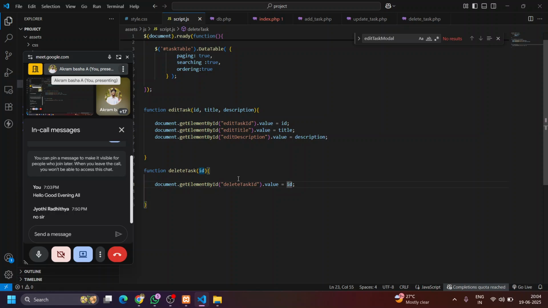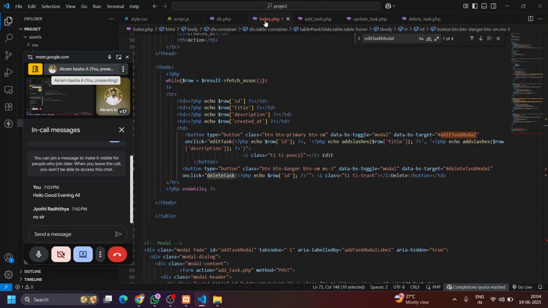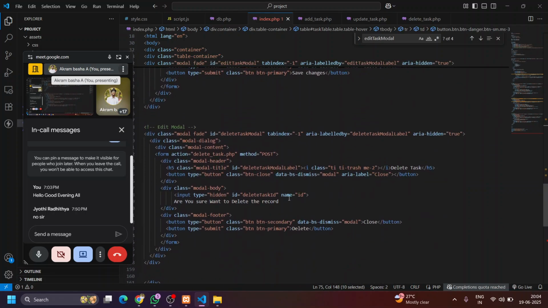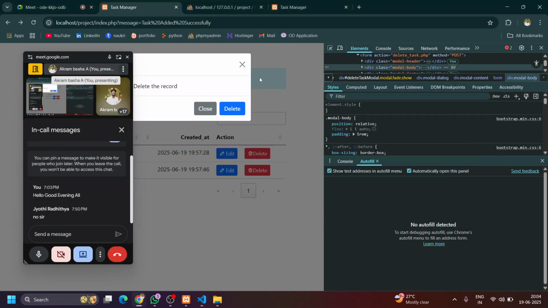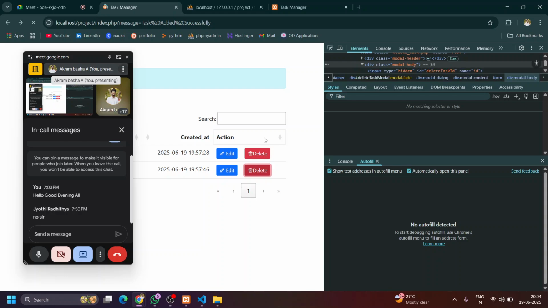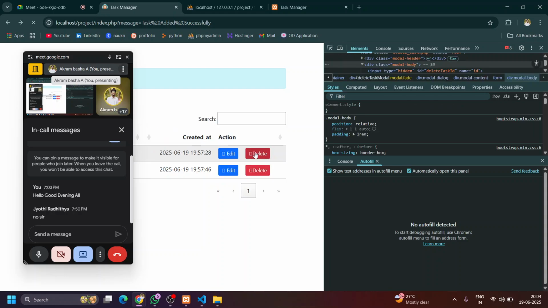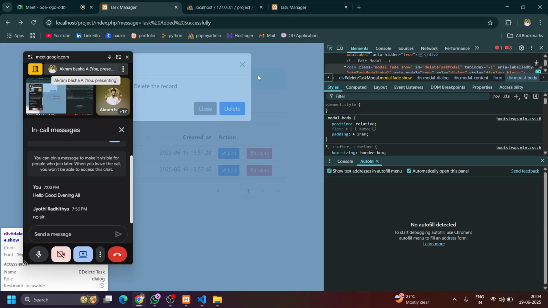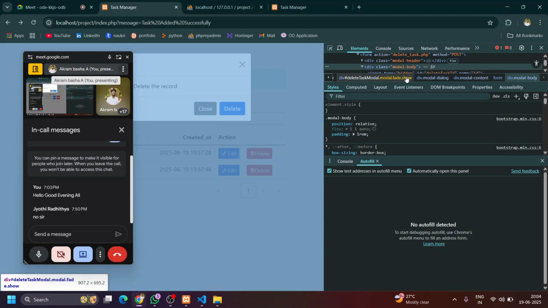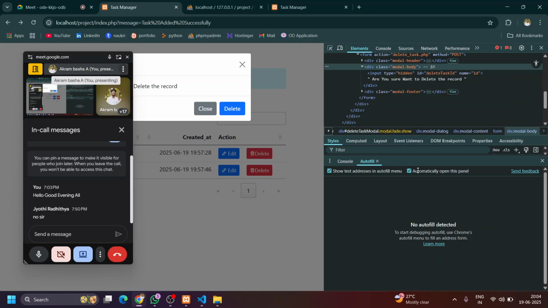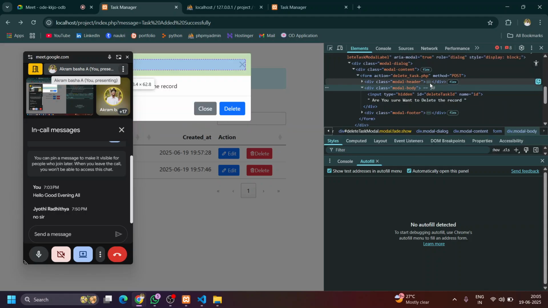The script is simple. I am calling this particular function, and in it I am having the ID. It will assign that ID to this delete task ID. Here in the modal, I have delete task ID in the hidden field. You can see when I refresh and click on this particular delete button, a pop-up appears, with the ID in the hidden field.